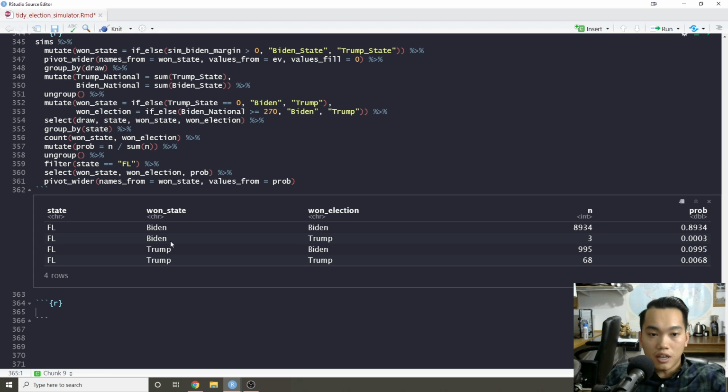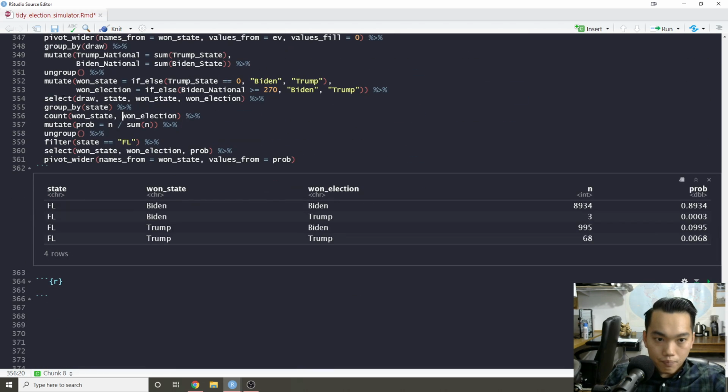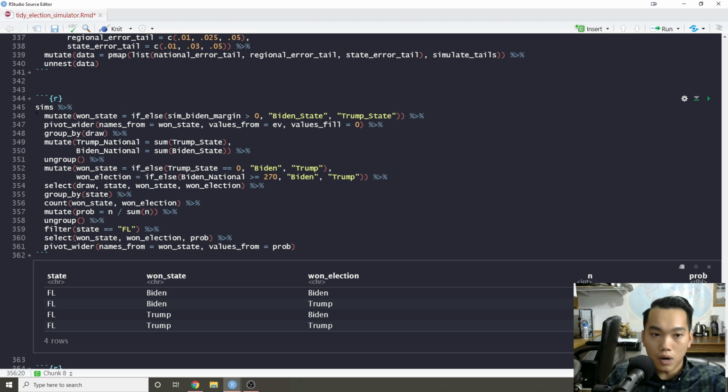And that's because this is a polling-based model with no other prior effects. So we don't have any incumbent effects. We don't have any autocorrelation effects, et cetera.